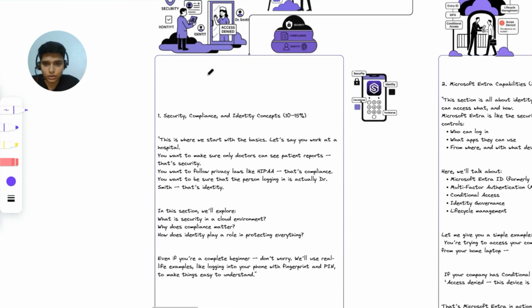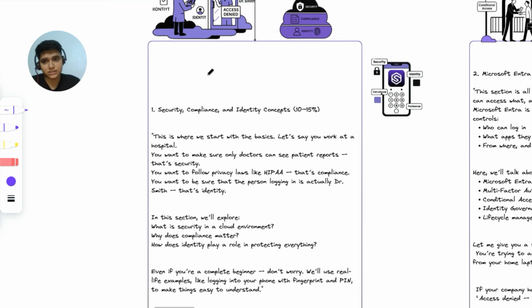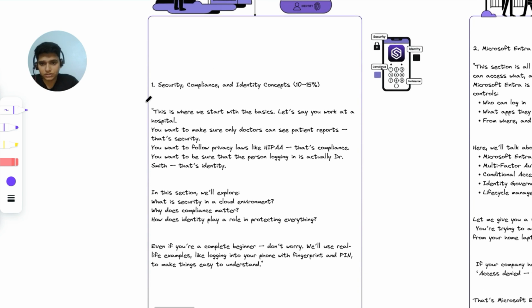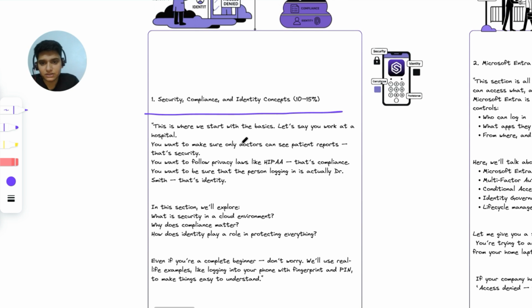Let me give you a quick overview of Section 1. Security, compliance and identity concepts cover about 10 to 15% of the SC-900 exam. This is where we start with the basics.